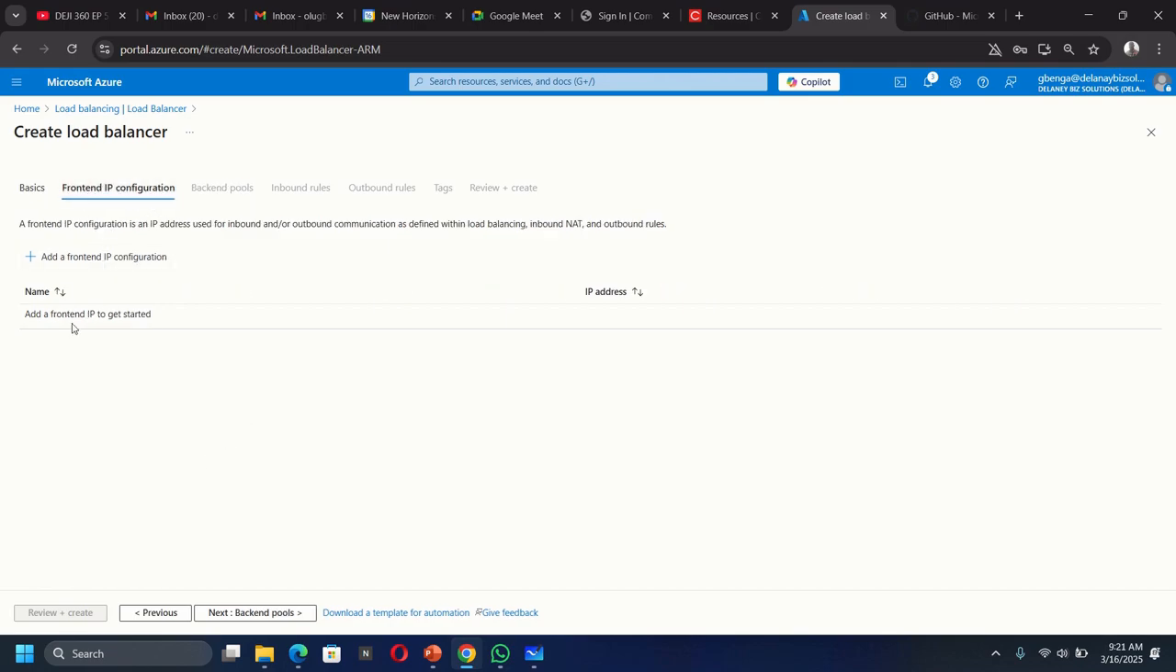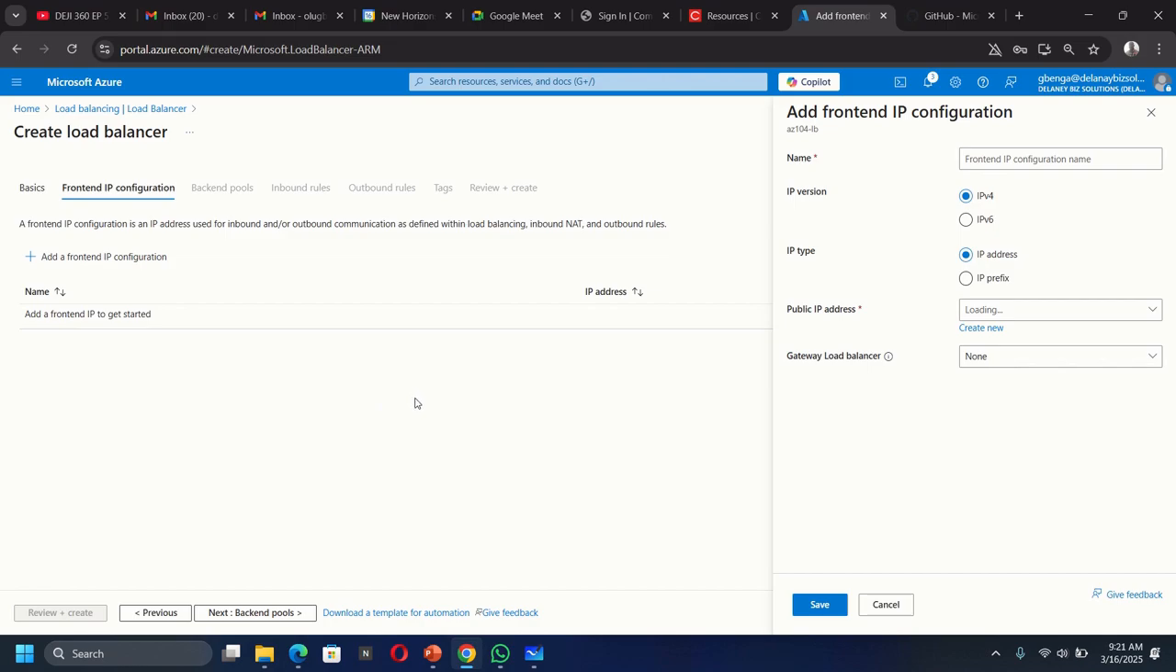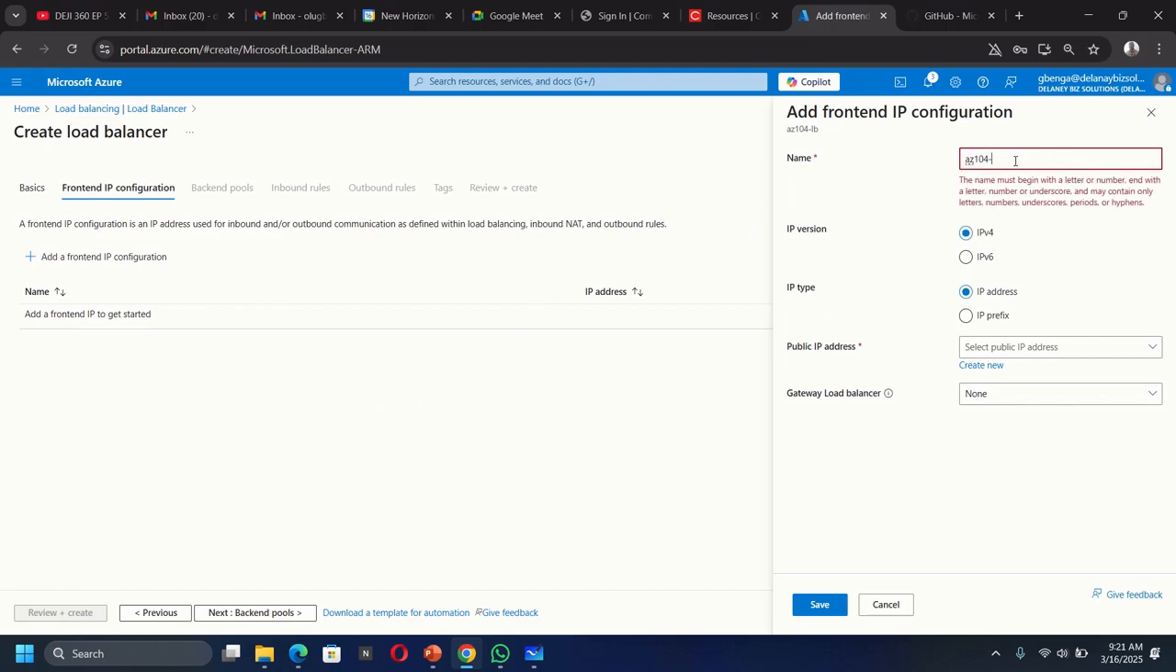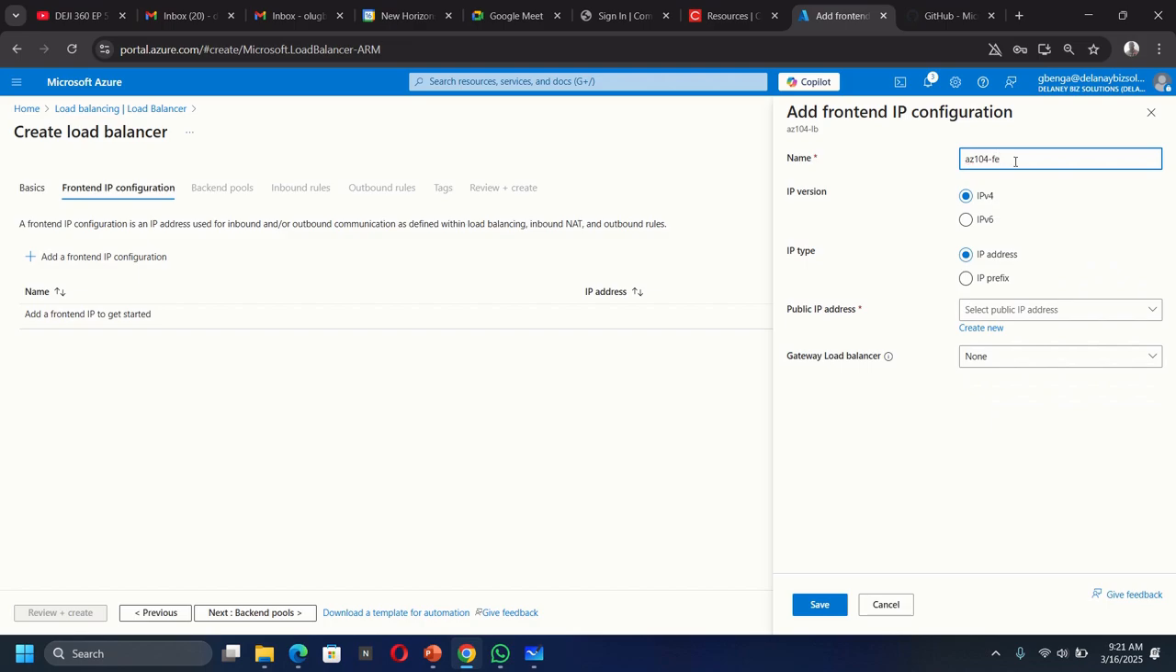So what I will do now is add a front end IP address, and I'm going to allow Azure to give it a front end IP address, but I'll only give it a name: AZ-104-FE. The IP version will be version 4, the type will be IP address, and the gateway load balancer is going to be none.